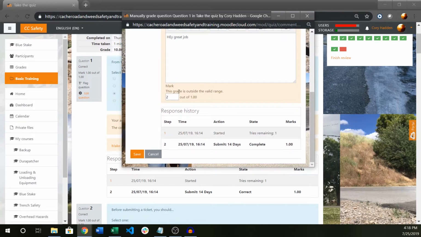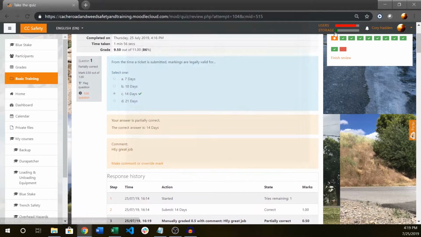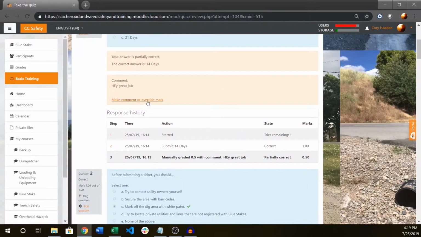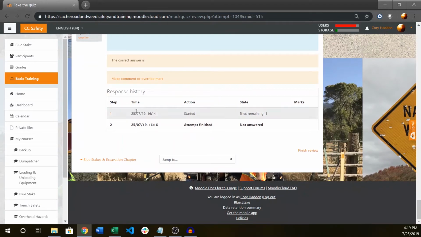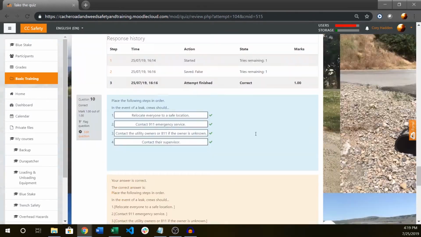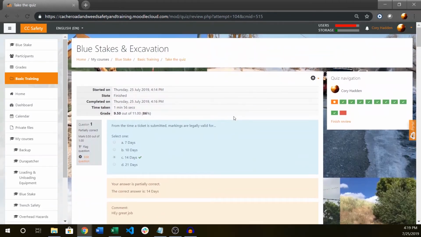Grade is outside the valid range. Oh, okay, I'm sorry. Well, let's give him a half point for that then. Okay, half point. And you could do that with the essay questions. If someone said something stupid, you could go in and say, that was just stupid, you're not getting any points for that. Okay, but I'm not going to talk much more about that.